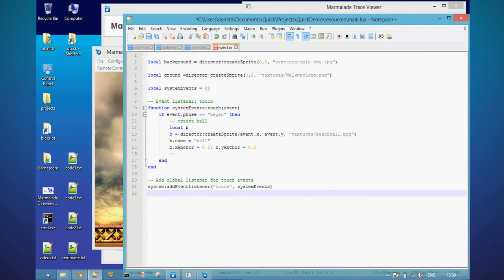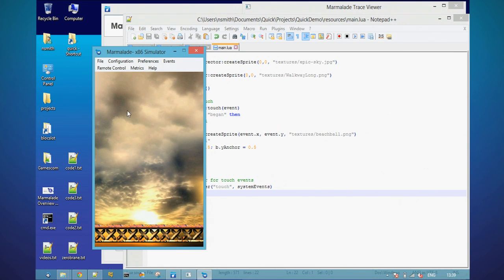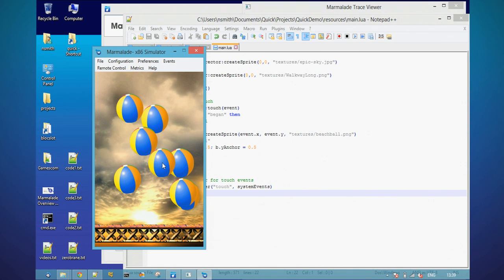So basically, when the event begins, it's going to create a ball. Again, we create a sprite object. This time, we're using the beach ball PNG, and we're setting it to be positioned at the point where you clicked. So that's event X and event Y. If I save this, reload again. Basically, I can just stick loads of beach balls in here. They don't do anything very interesting at the moment.